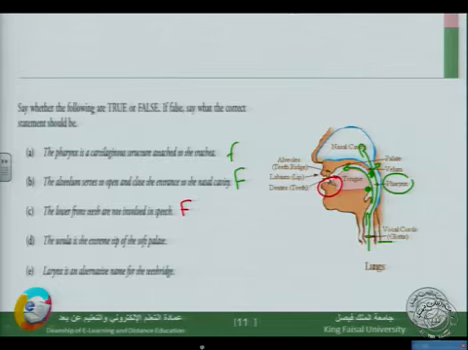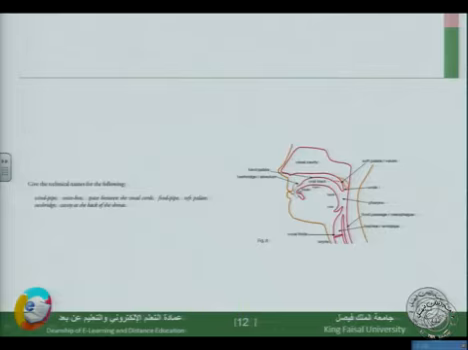The uvula is the extreme tip of the soft palate. You do it by yourself, both of them. You need to find it by yourself.